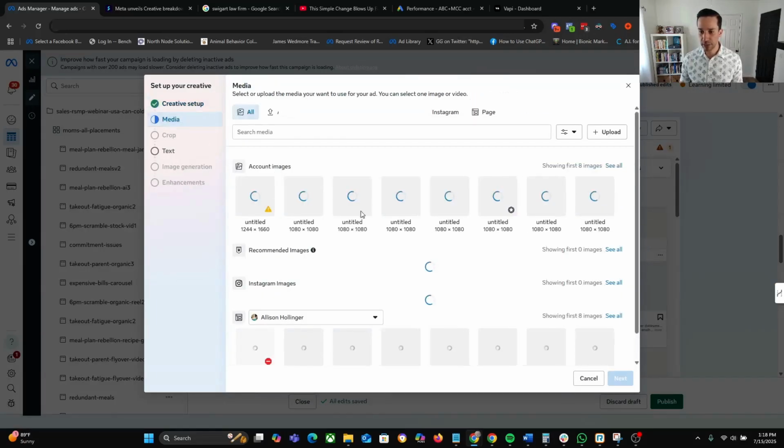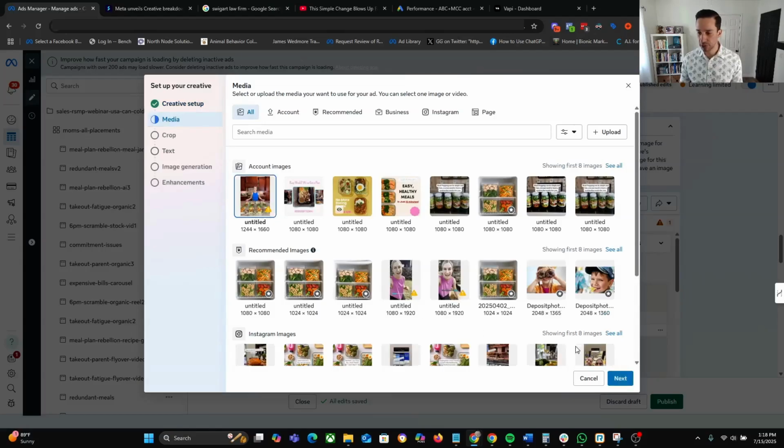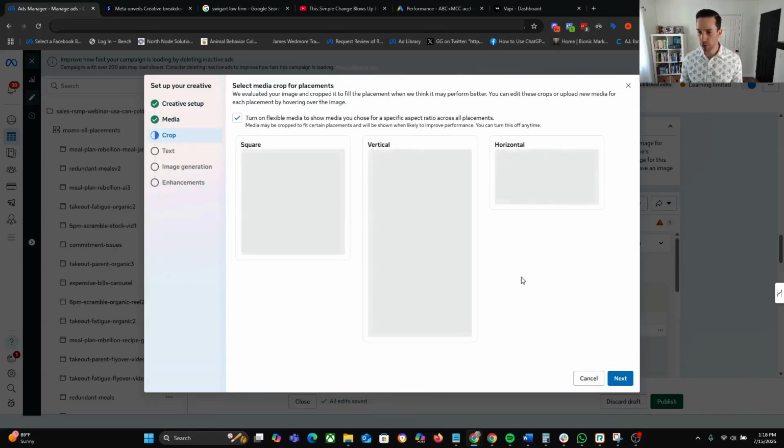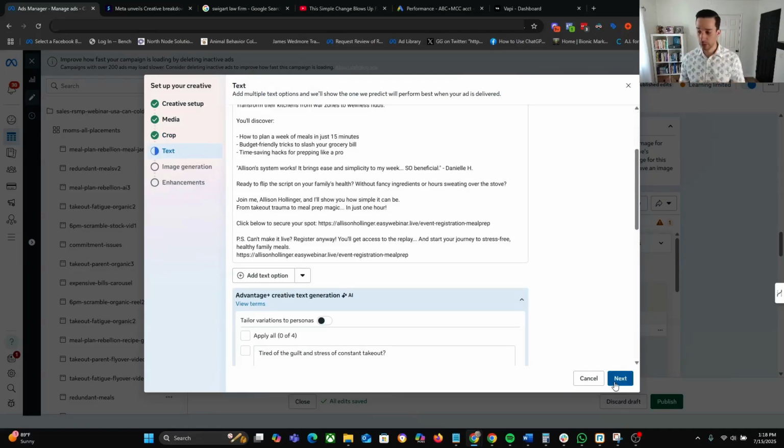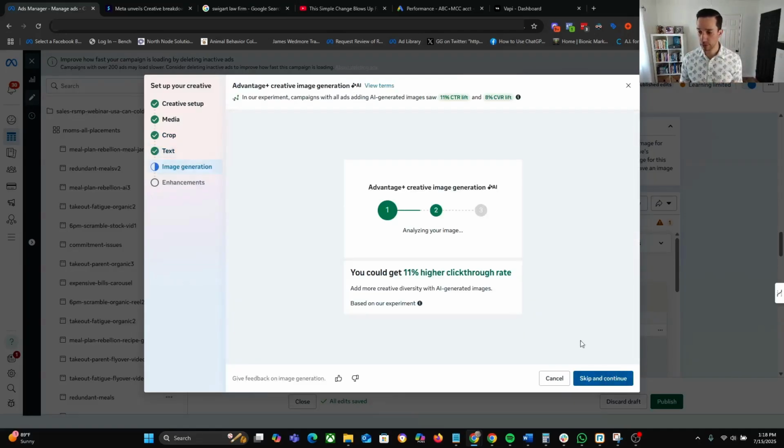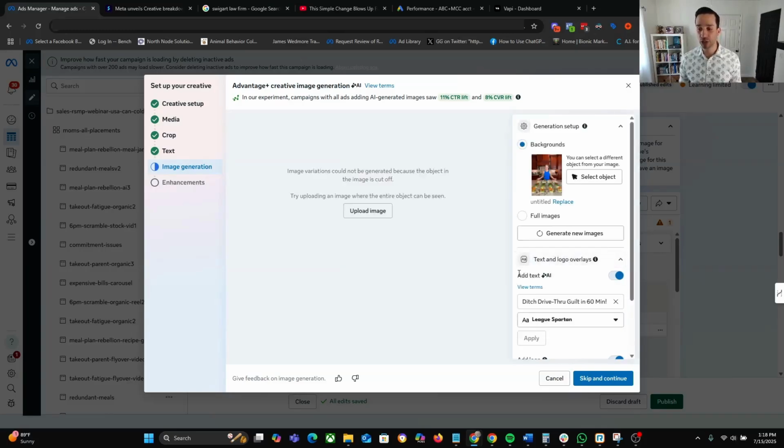I'm just going to go straight to media, skip all this. I'm going to just choose this image. Pretty sure it's the same one. Vertical. Yep. Next. Next. And so now here it's generating AI variations for this. Of course, it's not working on this one.